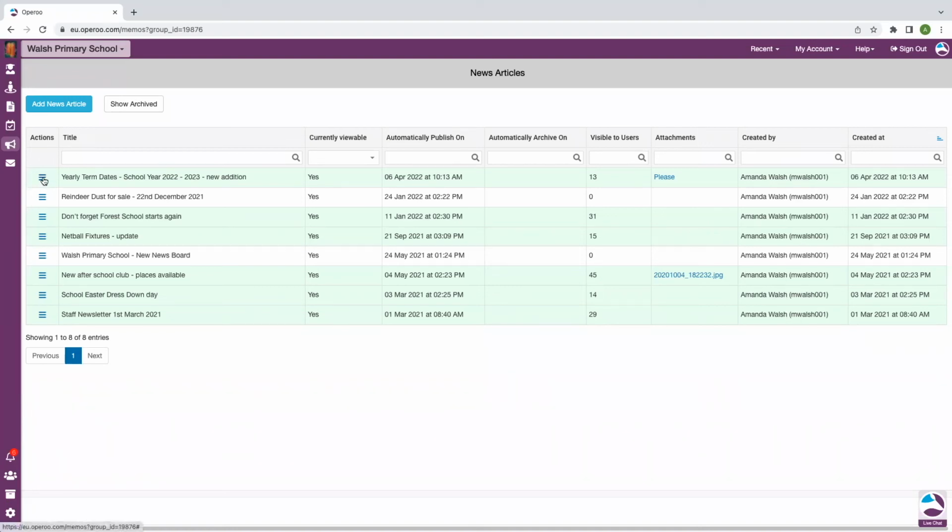If I click on the 3 lines of this top article here, I then have a few other options. I can edit the article, I can delete it, I can archive it, I can preview it, I can send it, I can view the audience, or I can also duplicate that article. So if you are going to use news articles for monthly or weekly newsletters, you can duplicate that and then you still have those existing articles there and you're not overriding each time.